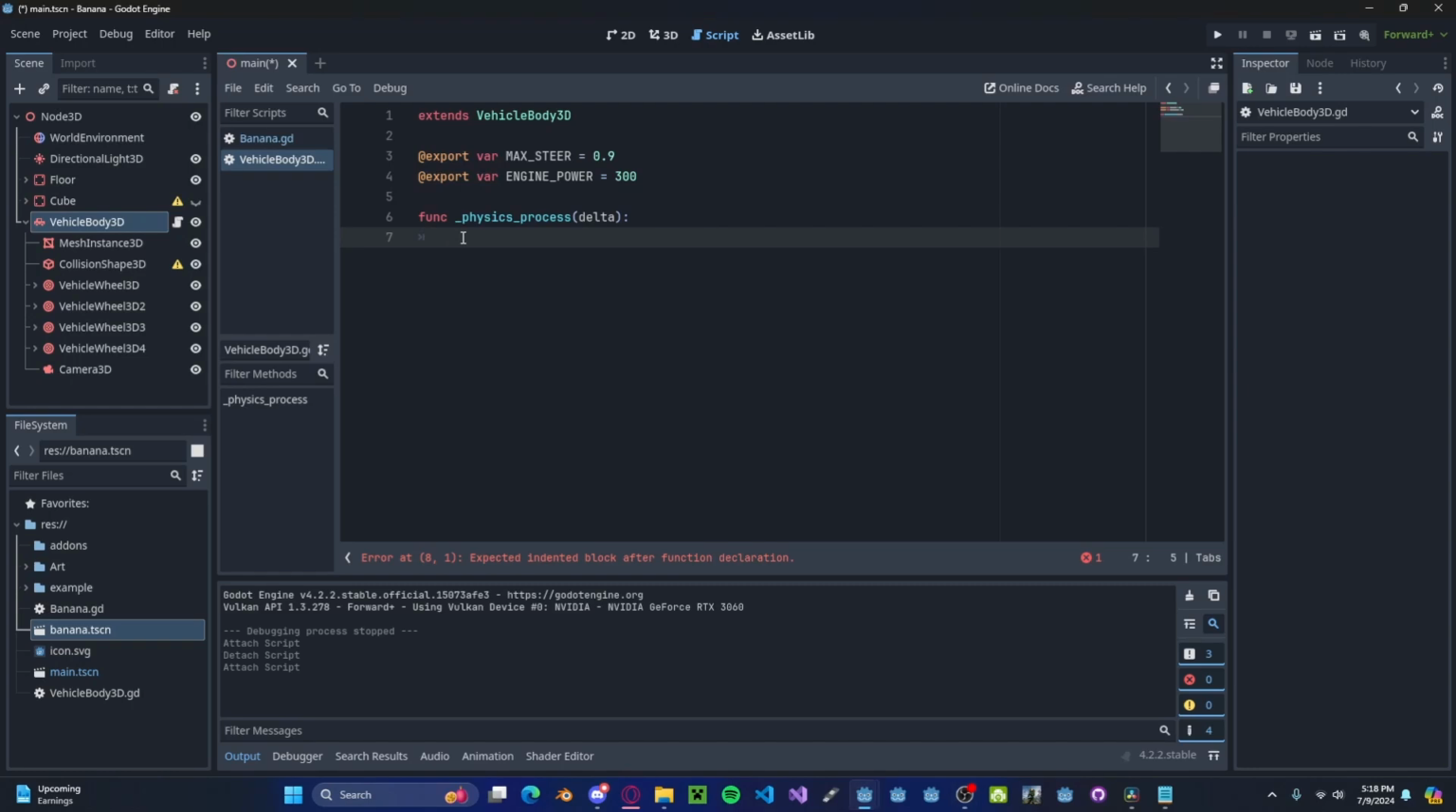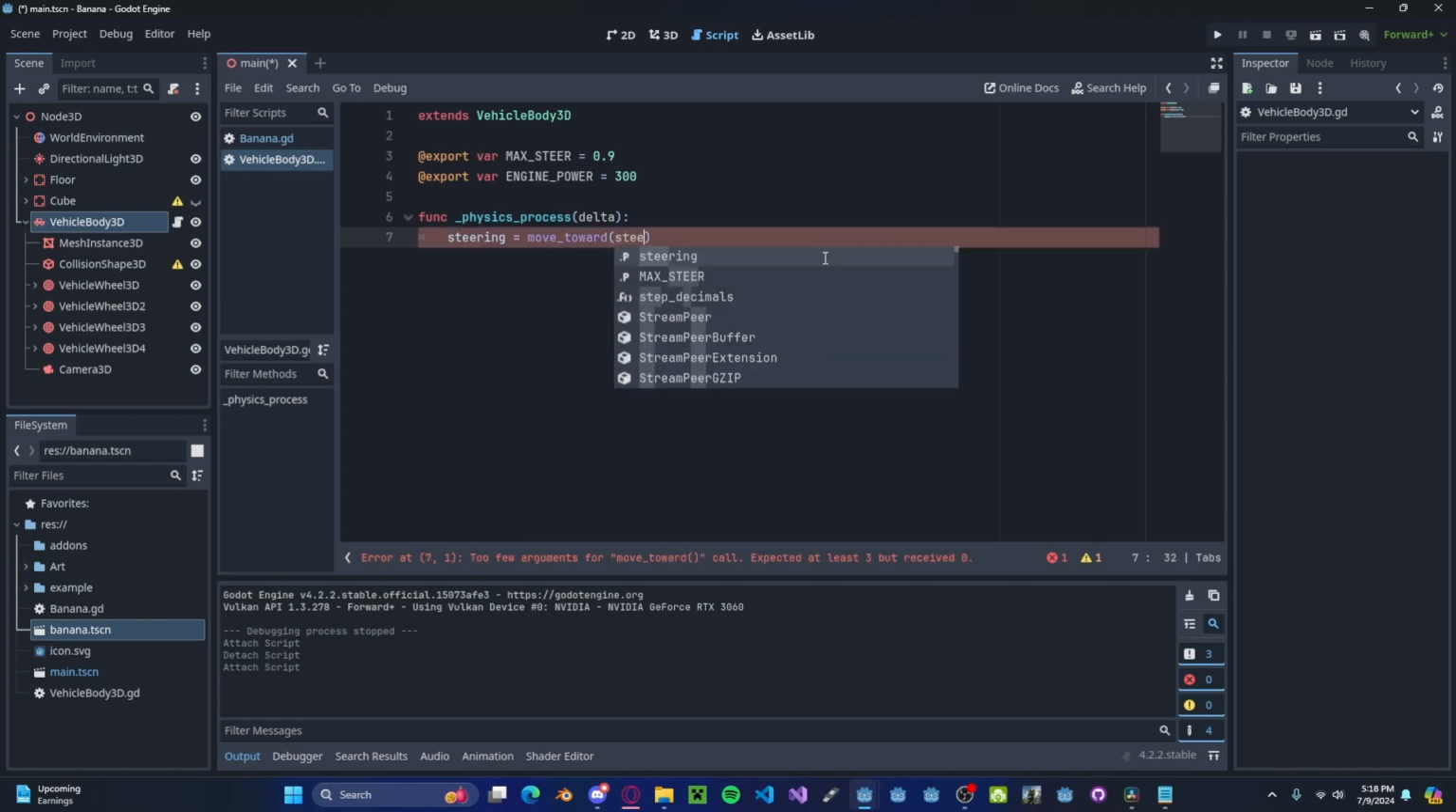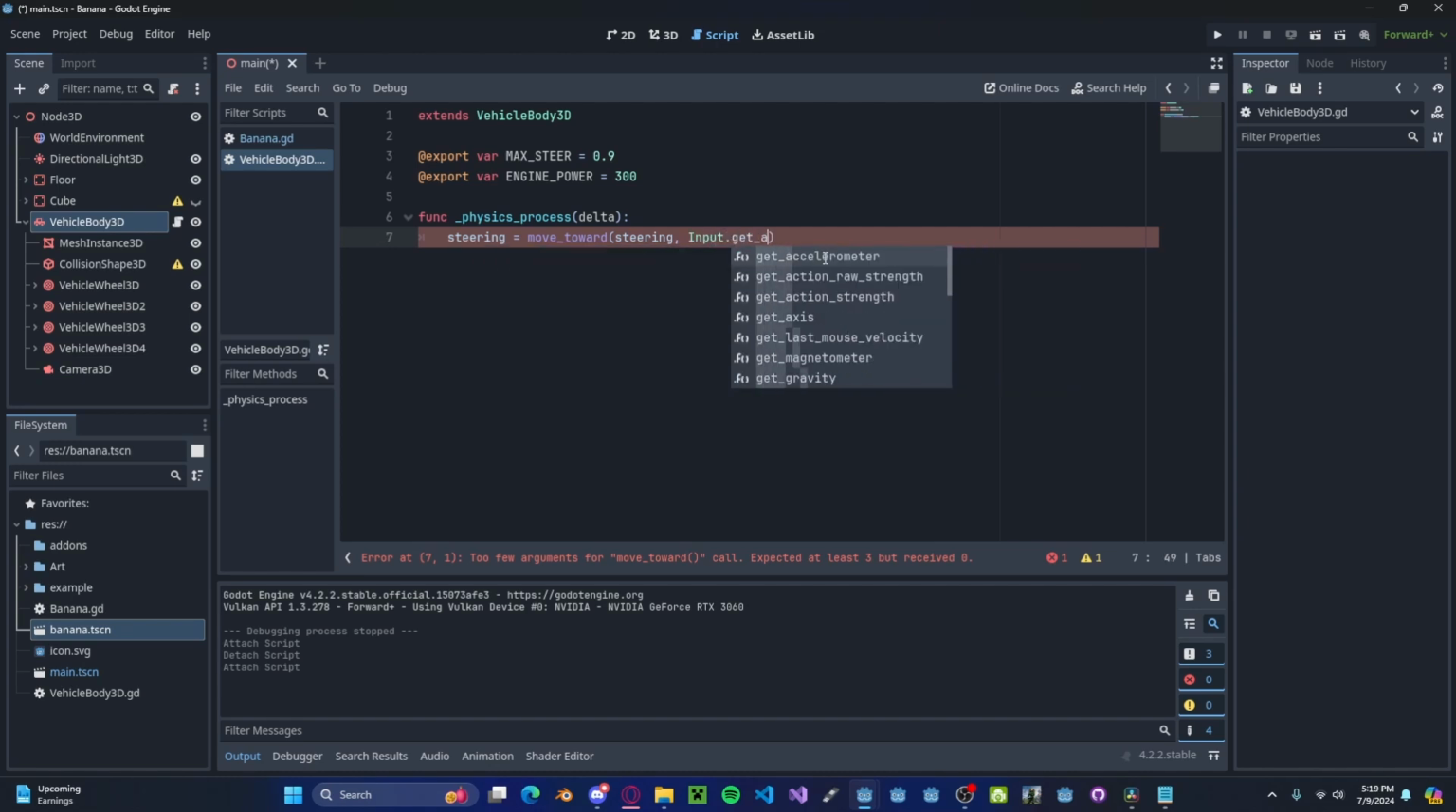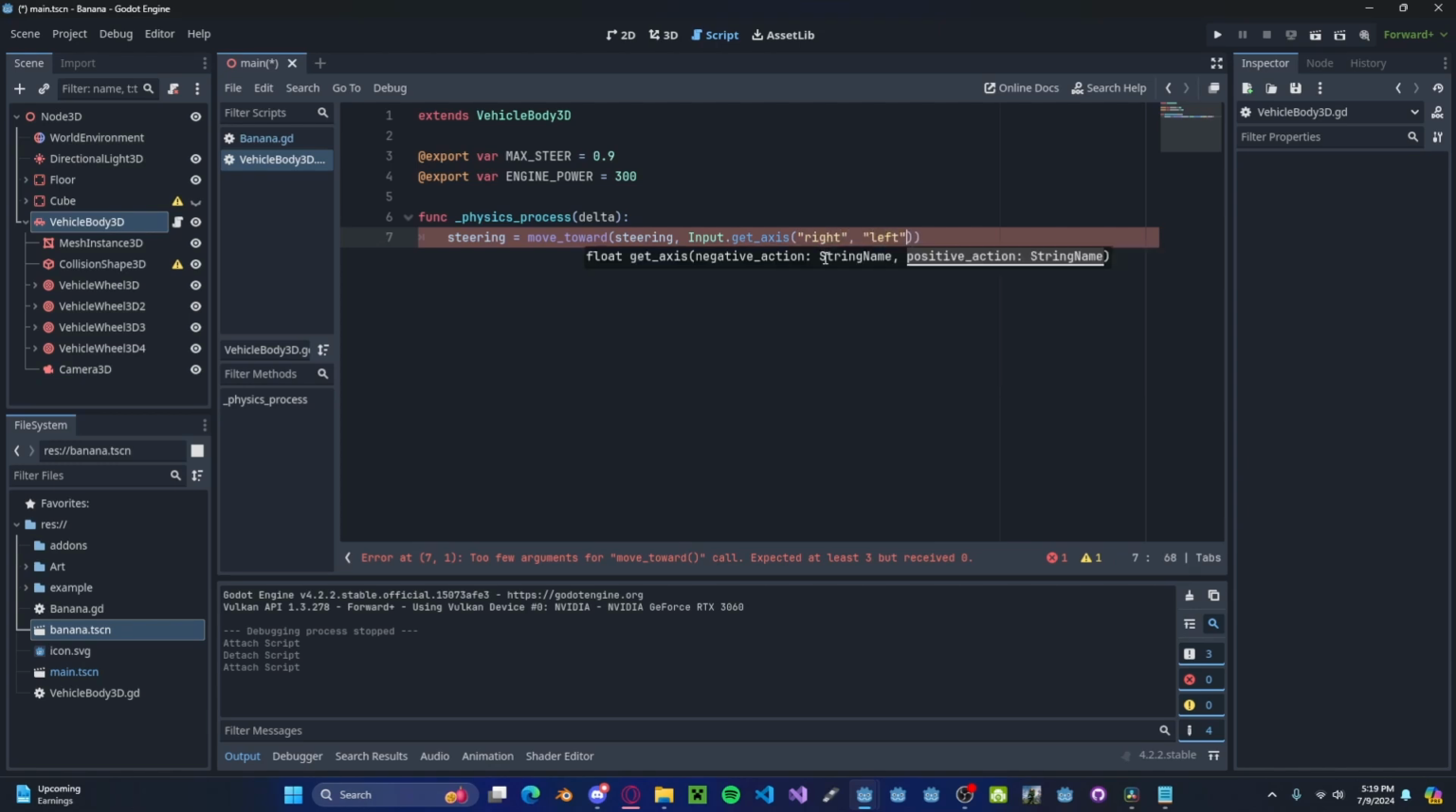Next up in the physics process function, it's going to set the steering variable, which is actually built into the vehicle body node. Set this to move toward, let's move steering toward the new input dot get axis. And then remember those input maps that we set before. So right and left. And then let's multiply this by our max steer. And then we will do delta times any value you want. This will just be how fast it transitions from current steering to the new value.